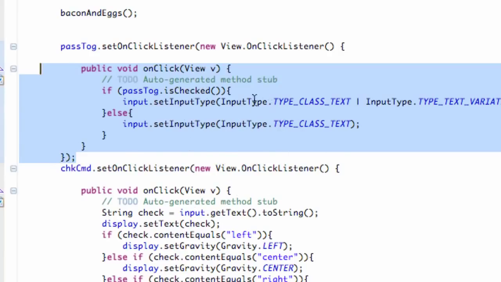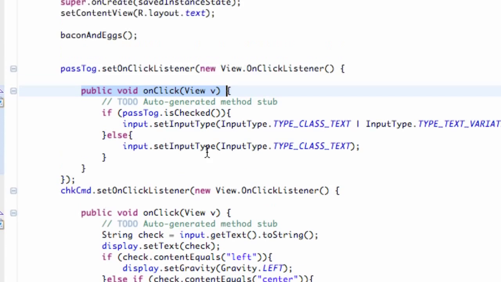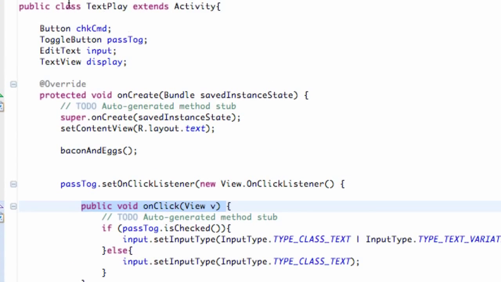So basically we can clean this up by just having one onClick method and defining what we want to do within there. So what we're going to do is scroll up to the top of our class, and it says extends Activity. And again, when we extend a class, we can use some of the methods.